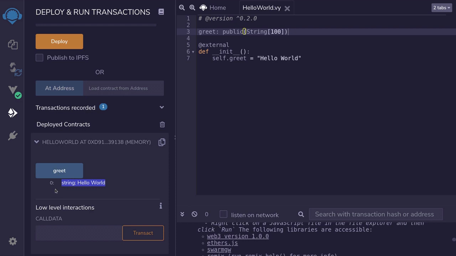All right, so that was an example of how to install Vyper, write Vyper code, compile it, and then deploy it on Remix.